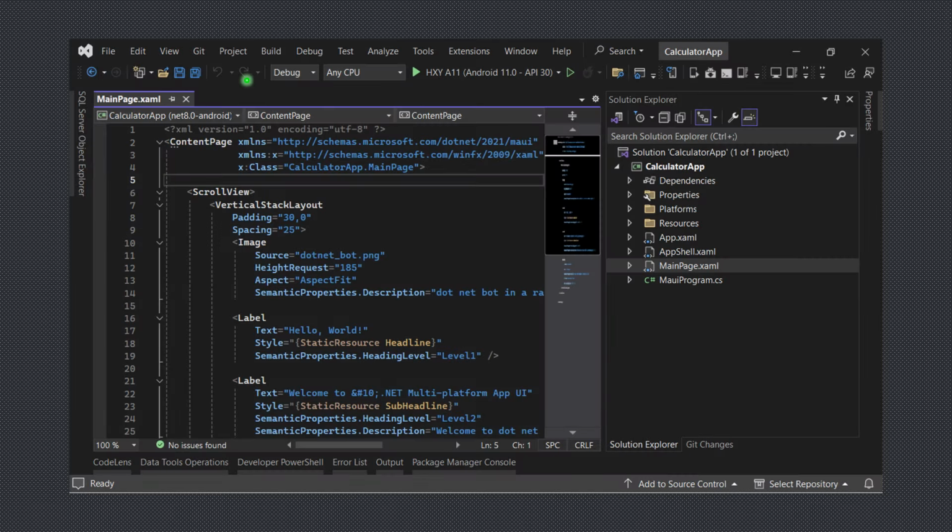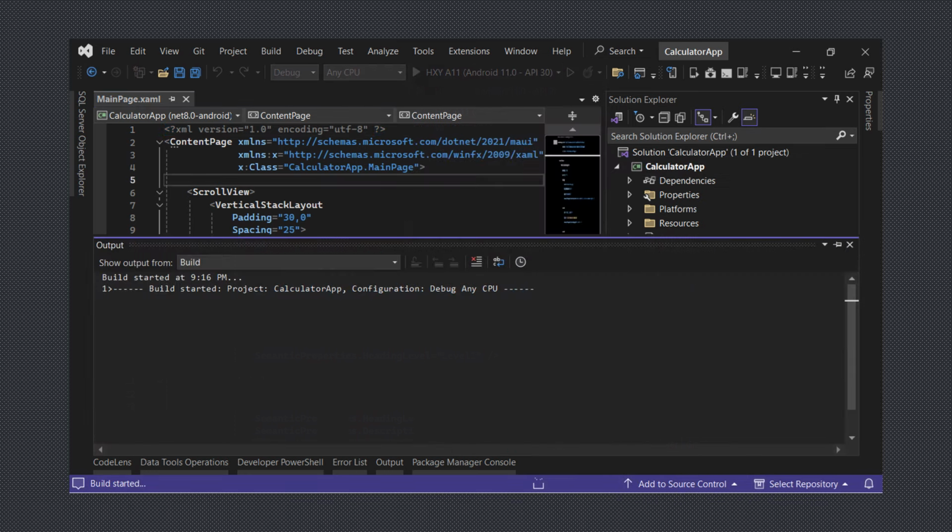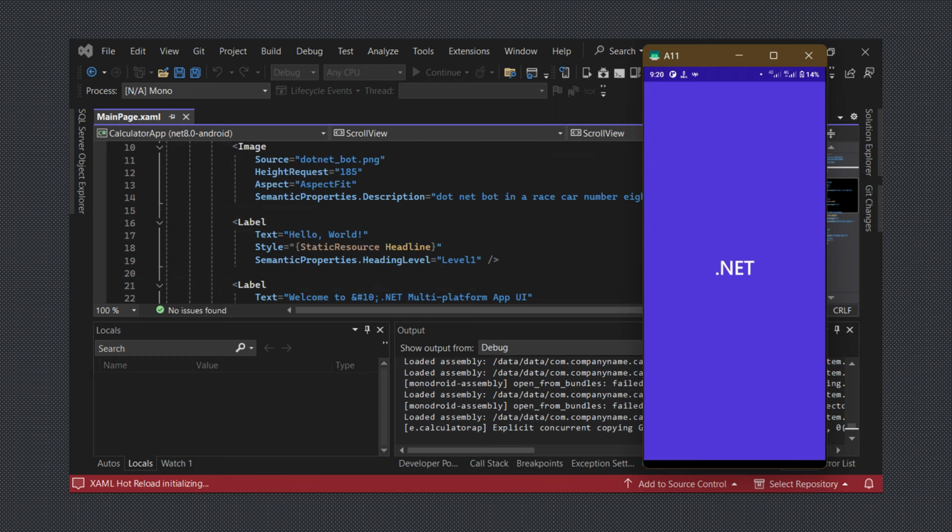Once the project has been created with the default template, we can now run the application on any platform we're building for. As I mentioned earlier, we're going to be testing our UI on Android. So in the drop-down next to the green play button at the top of the screen, make sure to select the device or Android emulator you want to run the app on. Next, click the green play button or press F5 to start debugging the app. Once the build and installation process is done, the app will automatically launch on your selected device or emulator.